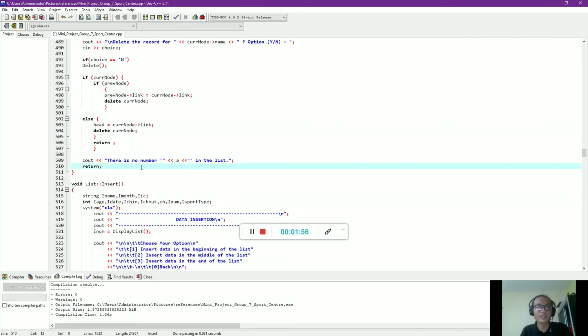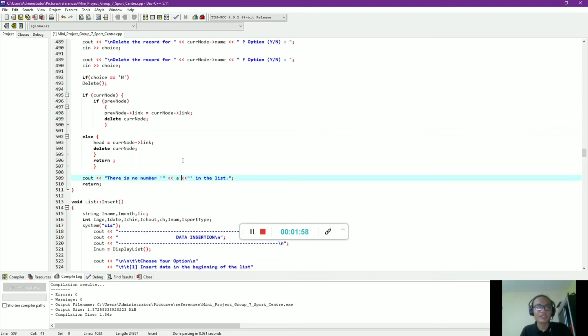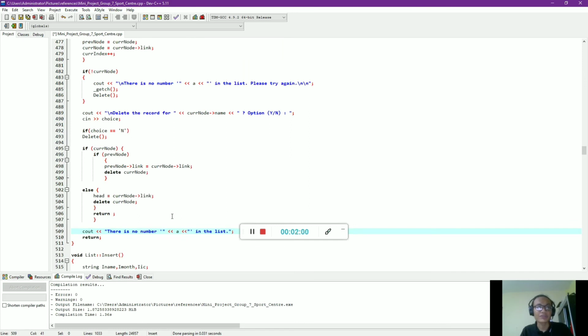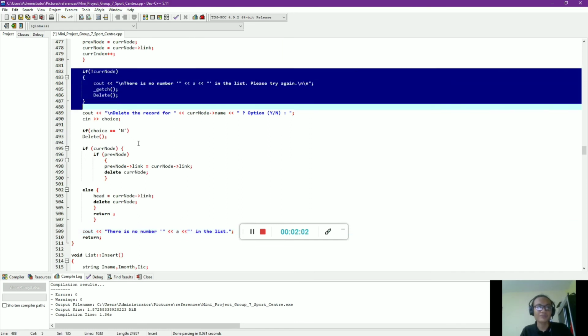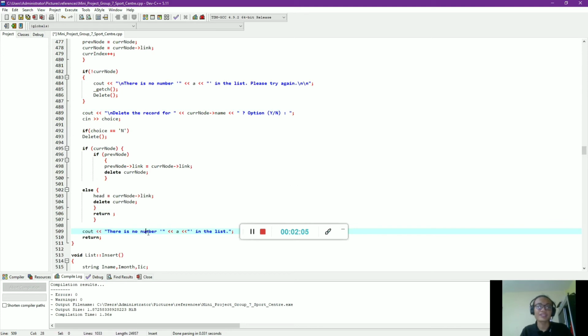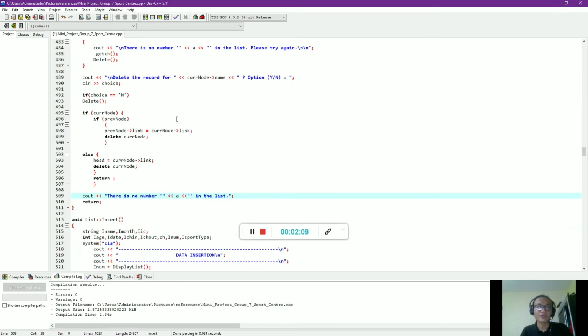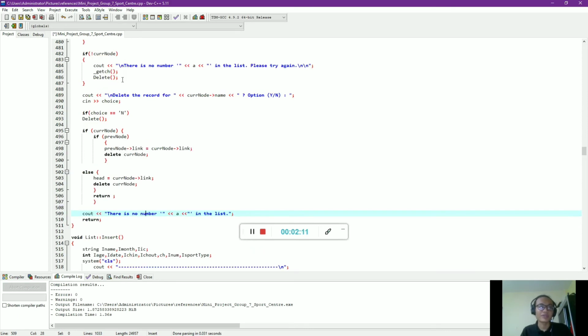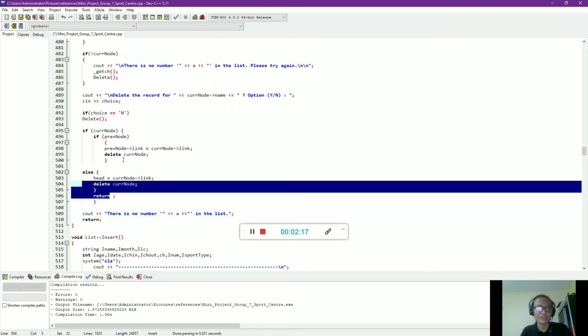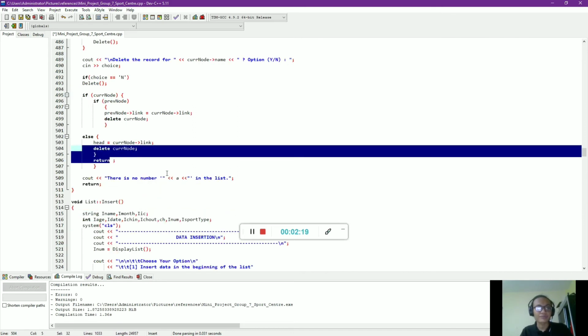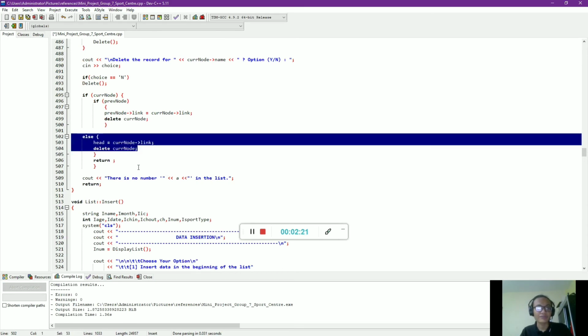And it also displays that there is no number in the list again, in case it doesn't detect that there is an index for this number of data inside, so you just get asked again. Otherwise you just return here, or delete kernel here.